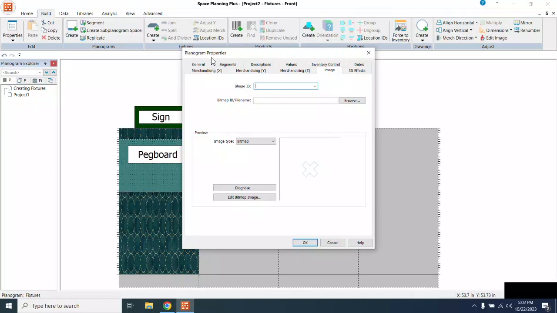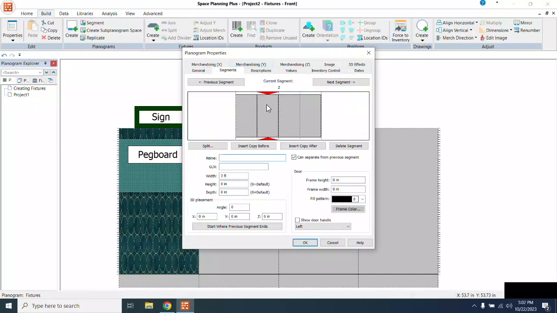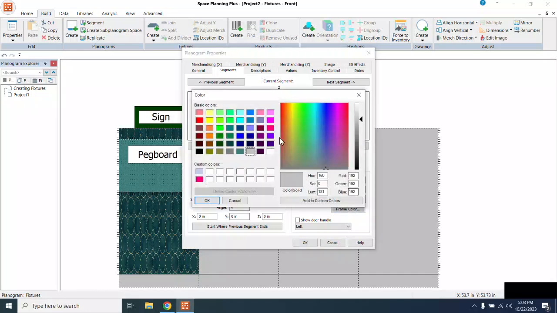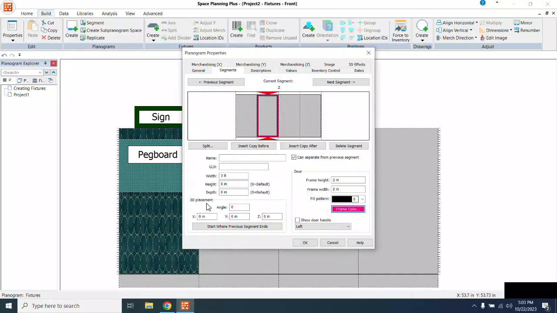So next we are going to navigate to the segments tab, and we're going to click on the second segment. In the bottom right quadrant of the dialog box, under the store section, we're going to change the frame height to 2 inches and the frame width to 2 inches. So let's change 2 inches here and 2 inches here. And we are going to change the color to a hot pink. Click the color and we'll choose hot pink.